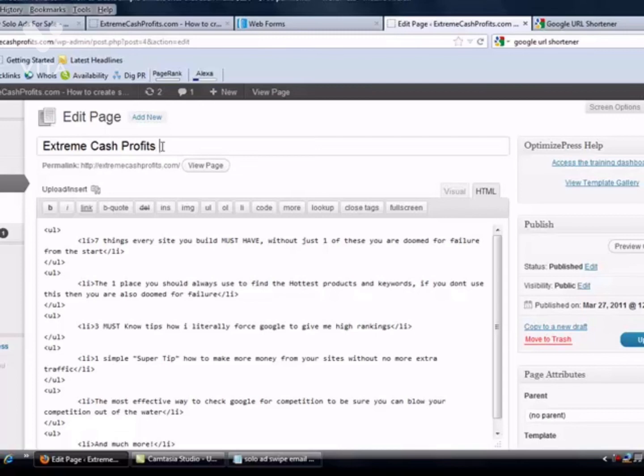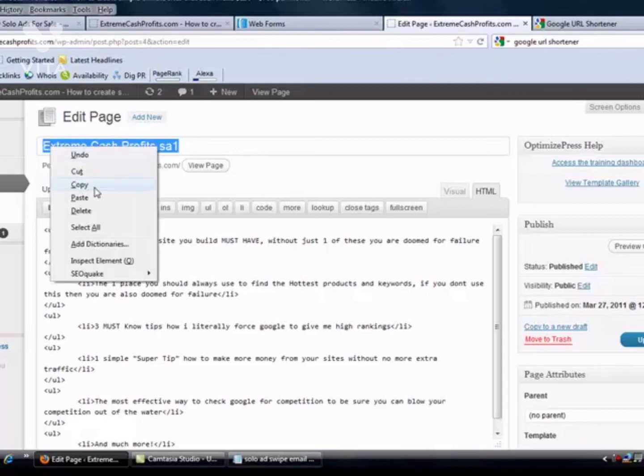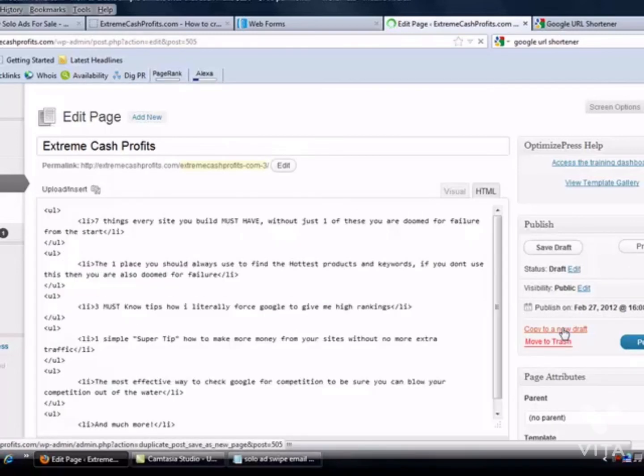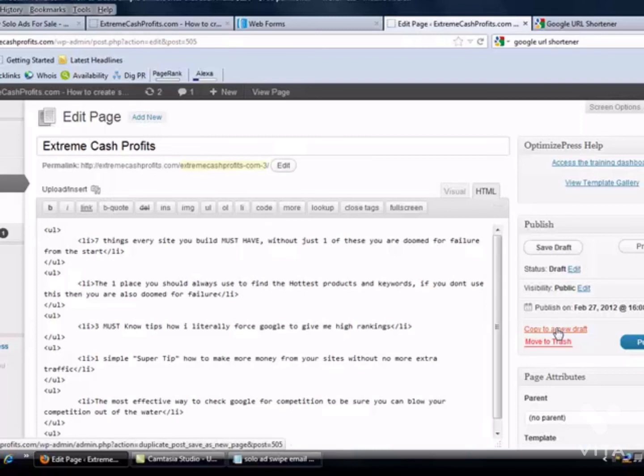So what we do is name this, say solo ad 1, and then what we do is copy that. So we need to clone the page first. My mistake. Copy to a new draft, and remember I am using Optimized Press, so if you're using any other WordPress squeeze page template, then you can do the similar sort of thing, just basically copy to a new draft.